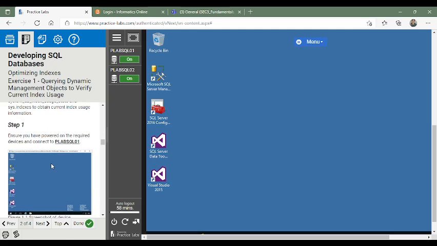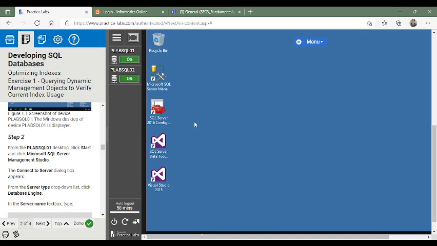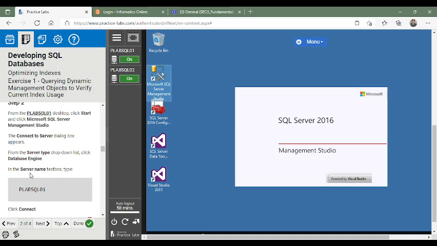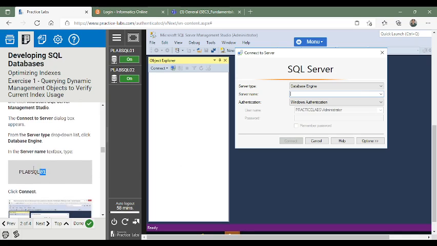So, let's start with step 1. Ensure you have powered on the required devices and connect to Plab SQL1. So, as you can see on the screen, ito po yun. And next step tayo. So from the Plab SQL 01 desktop, click Start and click Microsoft SQL Server Management Studio. Yan. So lumabas na. So from the server type drop-down list, click Database Engine. Yan. Okay, nakaklik na tayo sa Database Engine. And in the server name text box, type Plab SQL 01. And then connect natin.